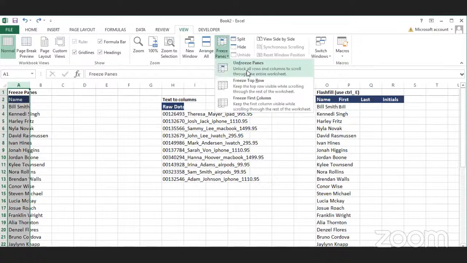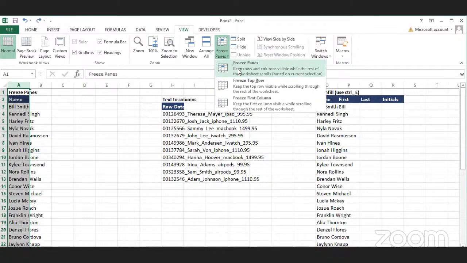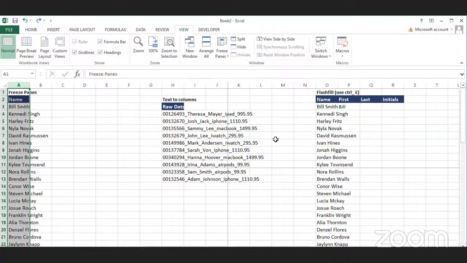So let's say if I want to freeze, so unfreeze and then freeze panes. The panes is going to split my work into several panes, so that if I scroll up and down, some of them stay visible and do not disappear. But if I want to undo that, I just come here and unfreeze the panes, and then automatically it is scrolling all the way up.